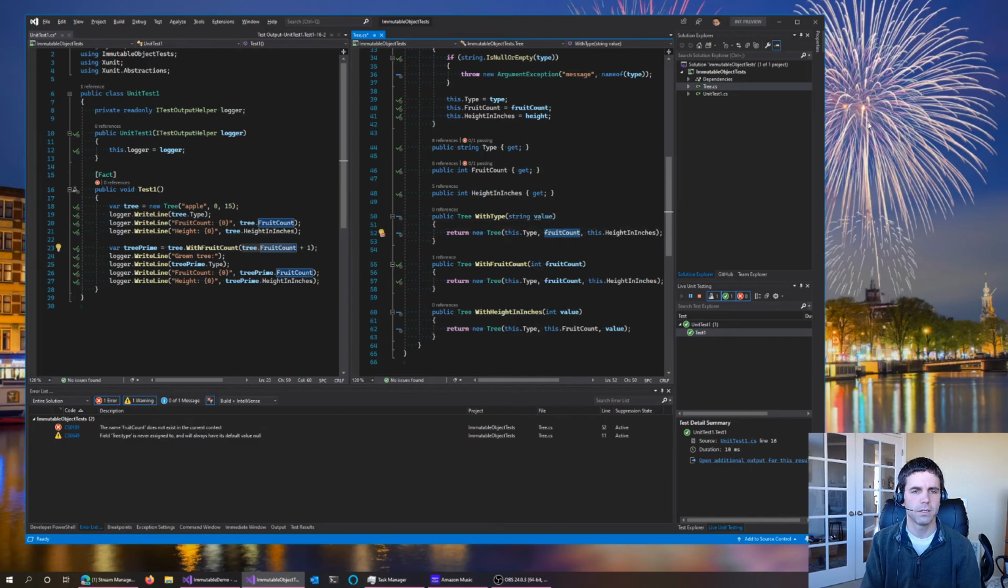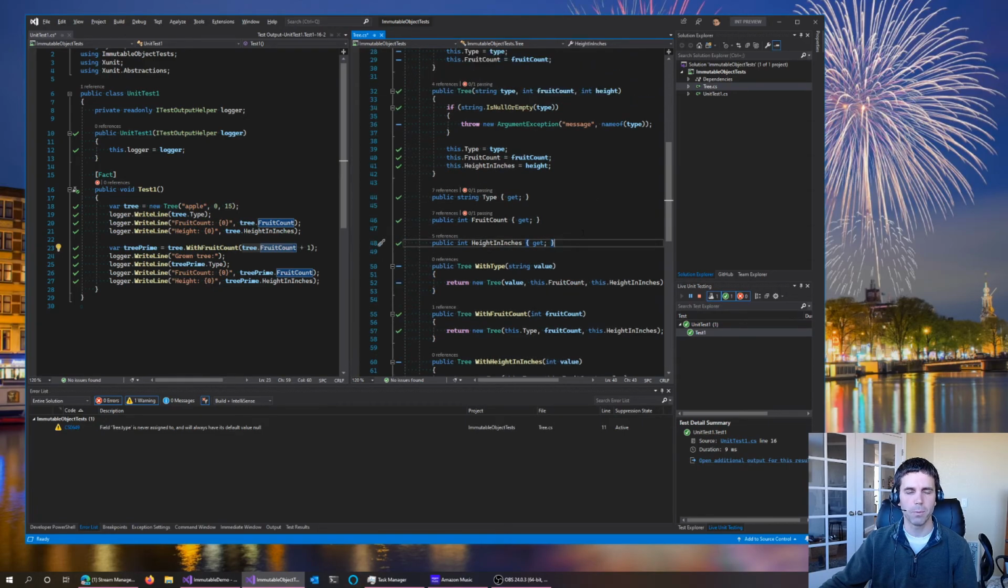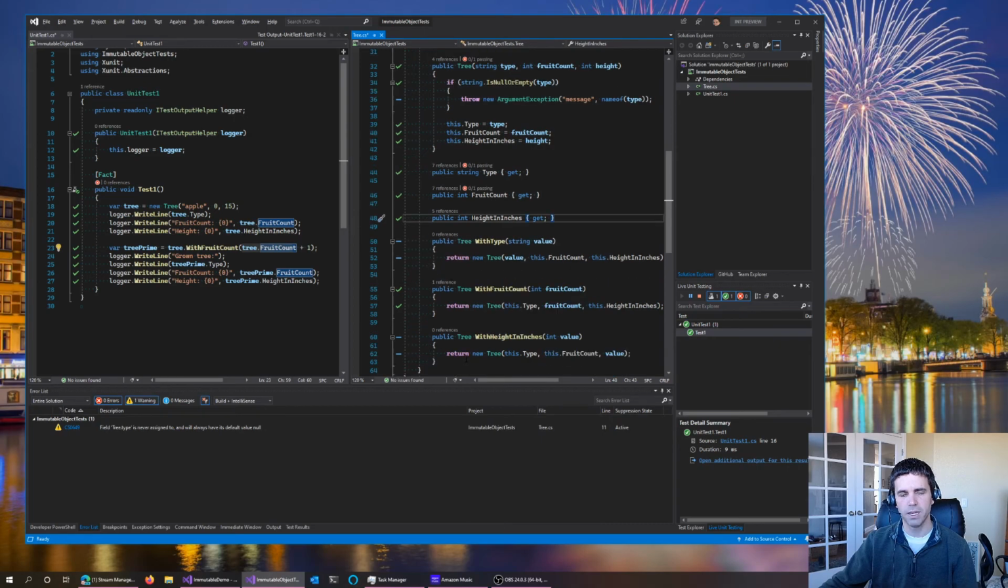Value, this fruit count. There. Okay, so we've got our with methods. Great. That is going to get more and more painful as the number of properties go up. Not only do our methods go up, but it becomes, I'm not sure whether it would be exponentially bad. It might be exponentially bad.